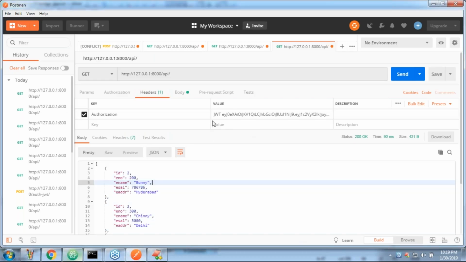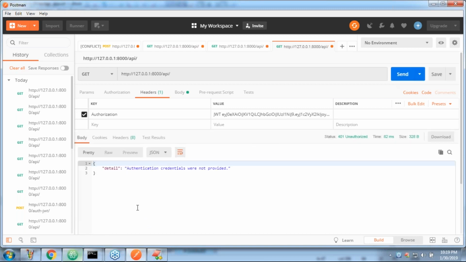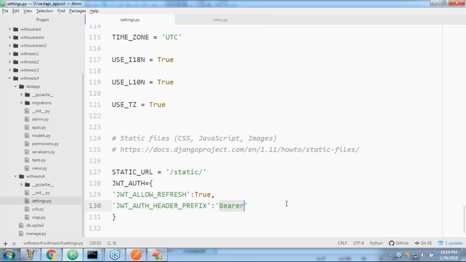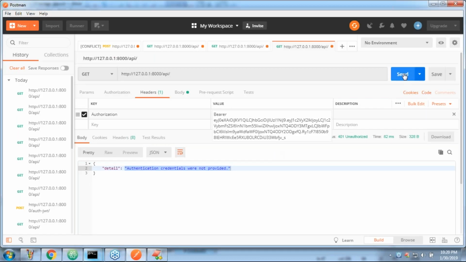If I send the request, can you please confirm, is it going to work or won't work, because the prefix changed, right? Now observe what it's going to provide. Yes, authentication credentials were not provided. Now instead of JWT, what do I have to take, sir? Bearer, B-E-A-R-E-R. Is it going to work or not? Yes, definitely it will work. Don't worry at all.